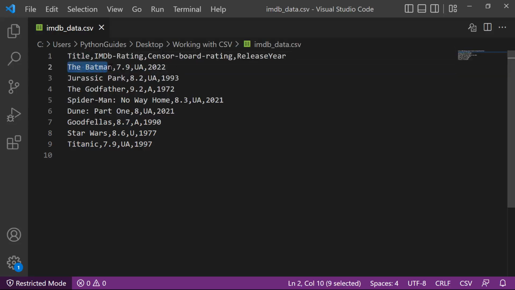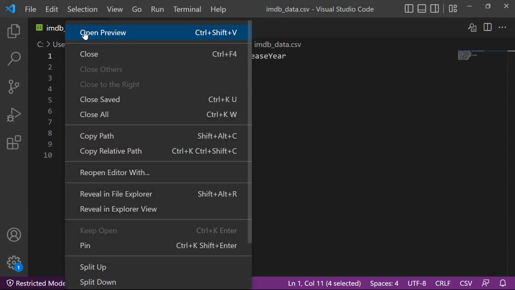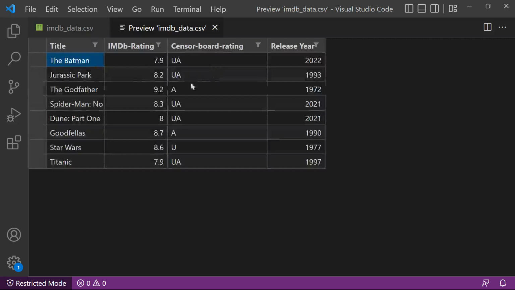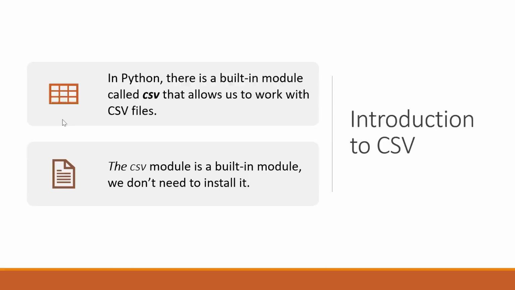The Batman is the value for this title header. In the same way, 7.9 is the value for this IMDb hyphen rating header, and in the same way two more values are there. Now the main task of the CSV file is to represent tabular data. So let me show you how we can represent tabular data. Let me open this CSV file in the tabular mode. On the screen you can see this table which represents data from the CSV file. The very first row represents headers and all other rows represent records. I hope with this we got an overview related to a CSV file.